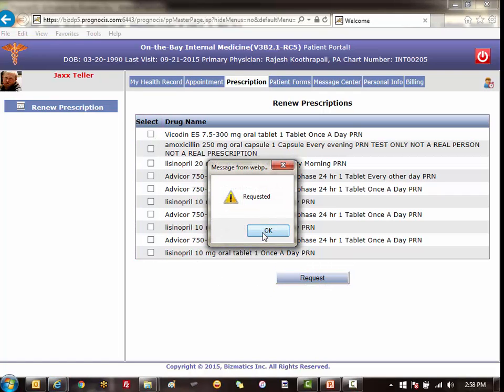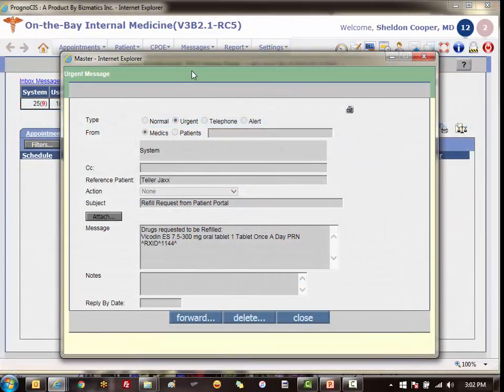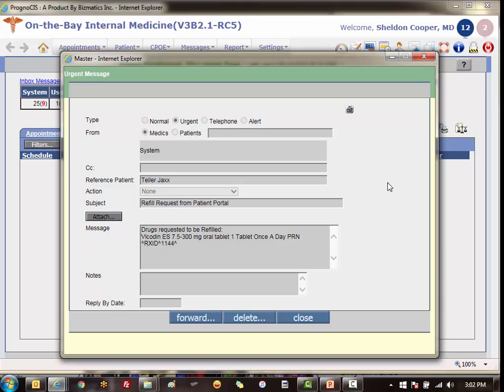Back in PrognoCIS, and notice here the urgent alert has popped up in the doctor's face so that he can then approve the prescription. This property has various settings that you can define locally, whether you want it to go to the patient's primary physician, to the staff assigned to that physician, and so on. Now, more of that is covered in our patient portal module of videos.